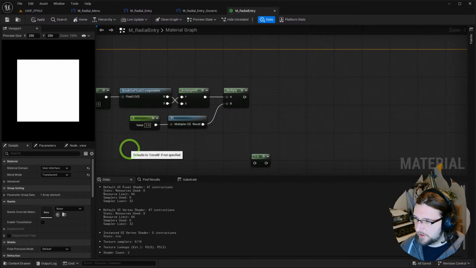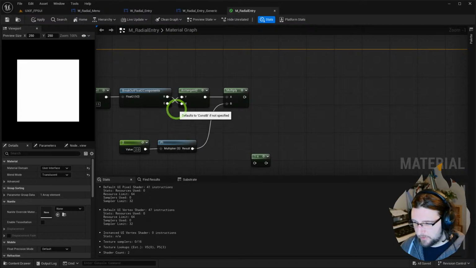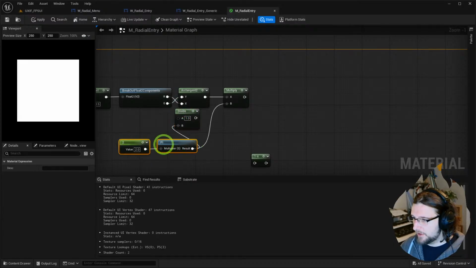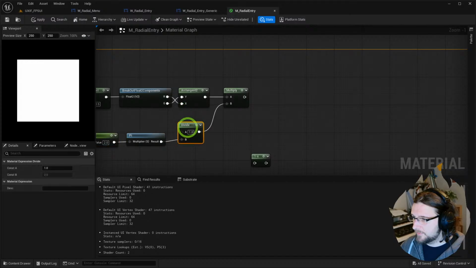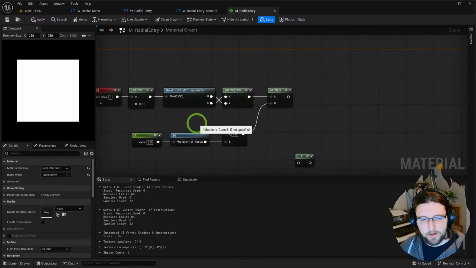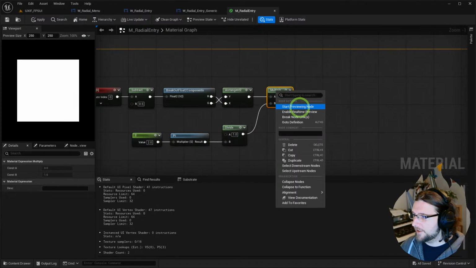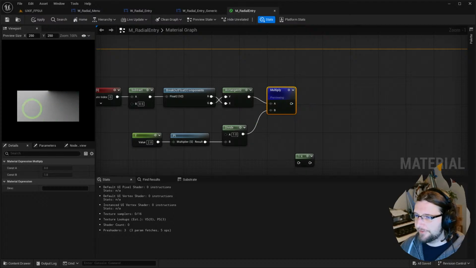Multiply by 1 divided by... okay, I haven't done it this way before. Let's try this: 1 divided by 2 times pi. Okay, awesome. What happens if I start previewing this? We have a shape.